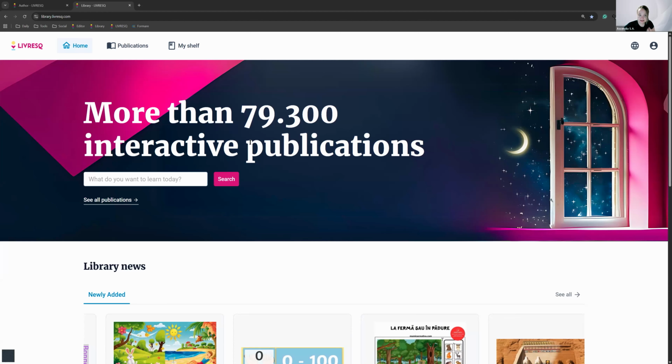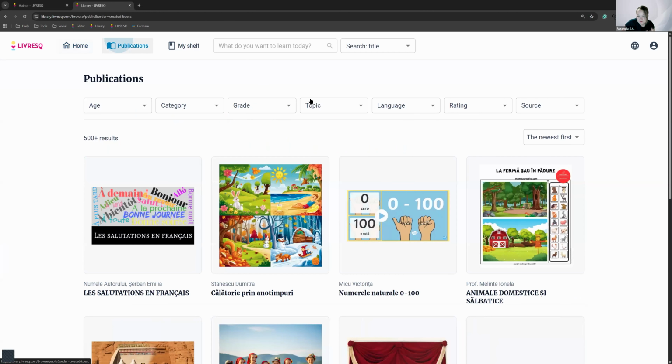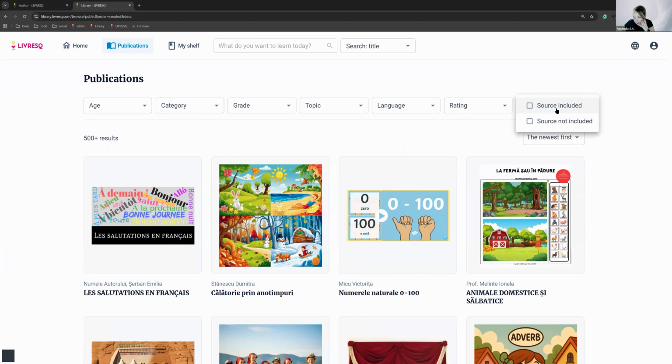If a material is public, so if I can find it by searching here or by going under publications and looking through these filters and finding the material that I want, if it's all public, then it also has the included source, which means that I can edit it, so I can use it as a starting point for my own creation. That means it's an open educational resource.